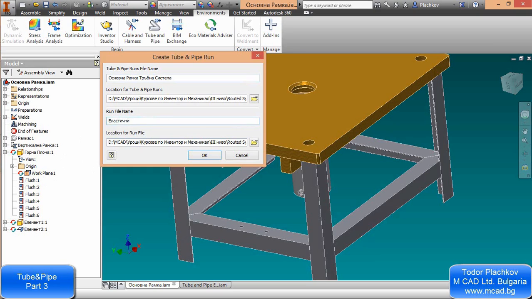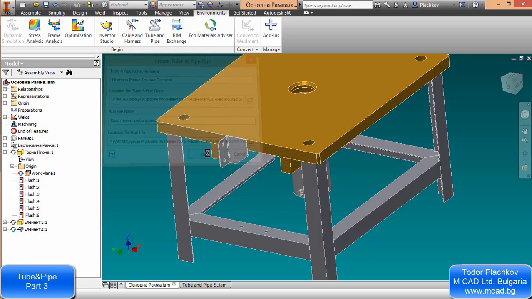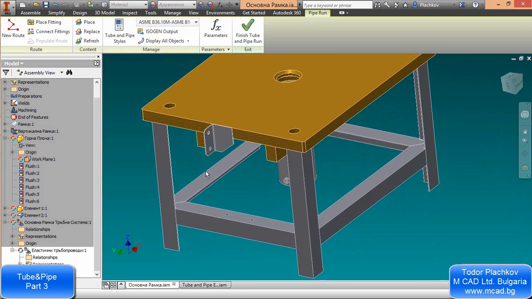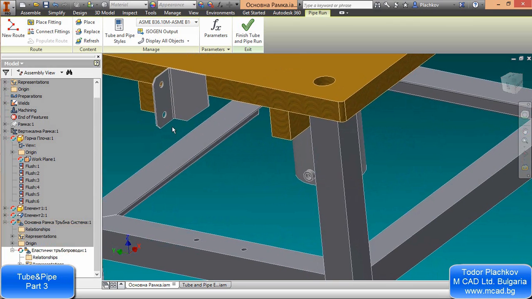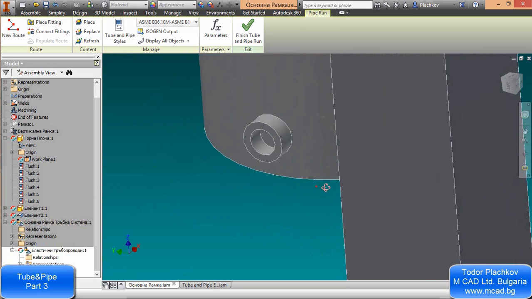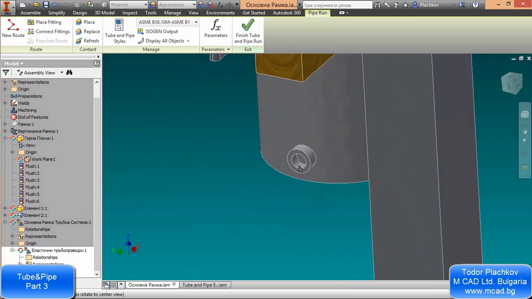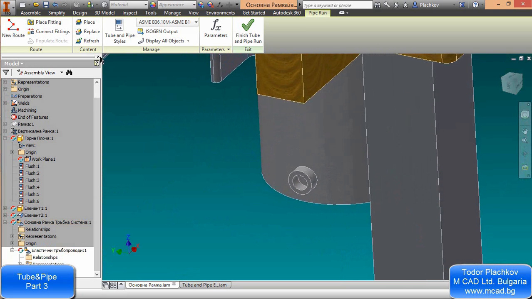hoses, whatever you desire. So let's say the first name is the assembly code, all the tubes, and the second one is the part of these tubes, the first I will create is the elastic parts, elastic tubes. Of course, it's in Bulgarian, but you can use other languages.